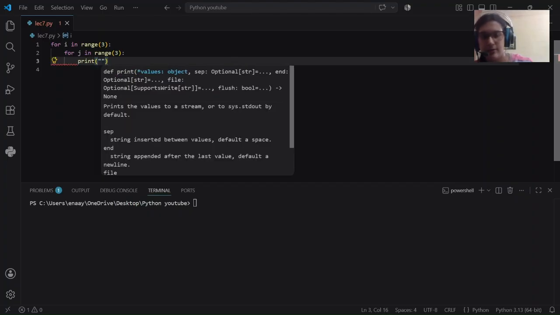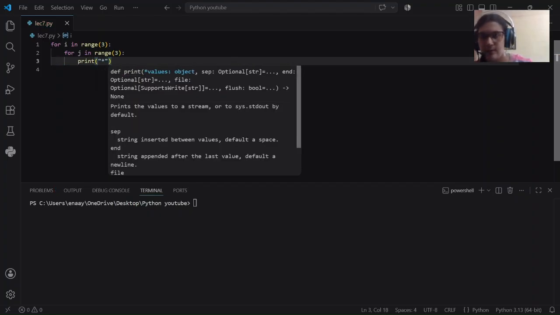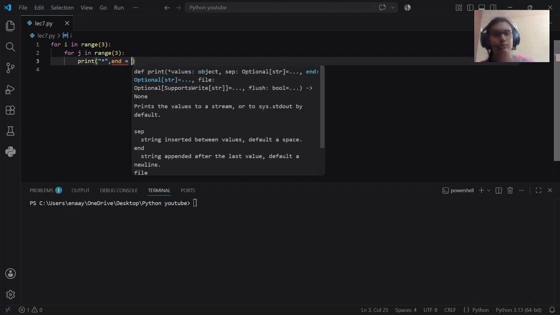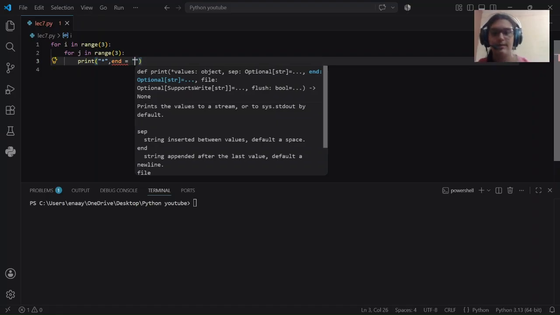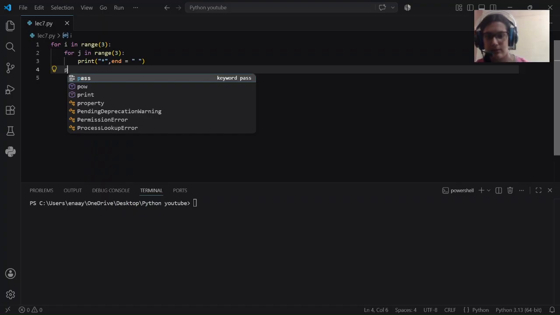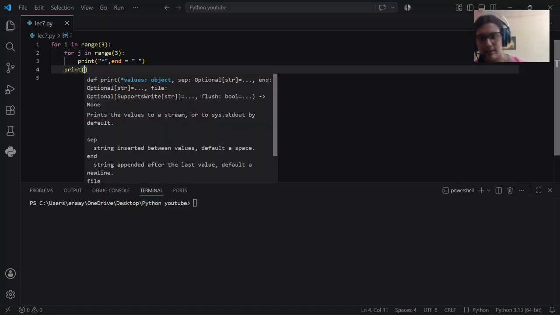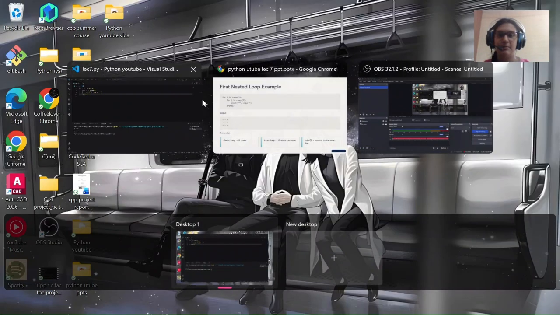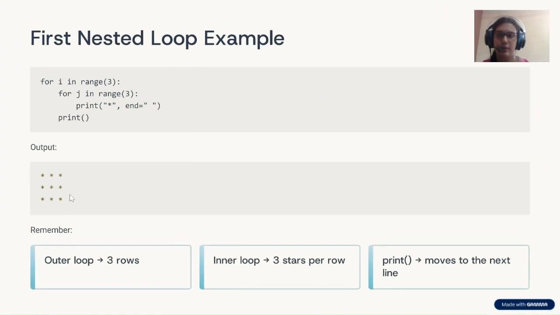Print star, comma, end is equal to, yes, space. And then print. Let's run this. As you can see, our pattern has been printed. This is what we were trying to print, right?